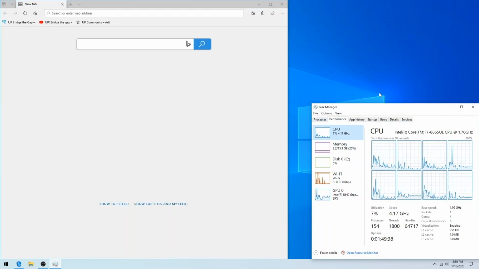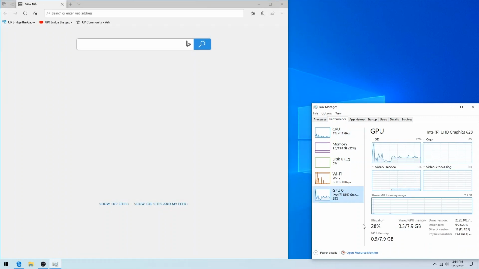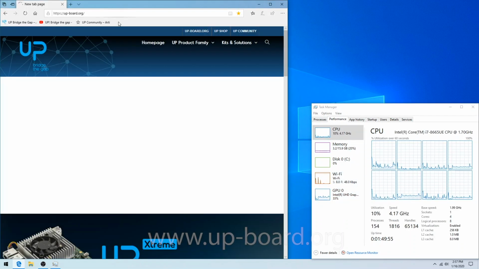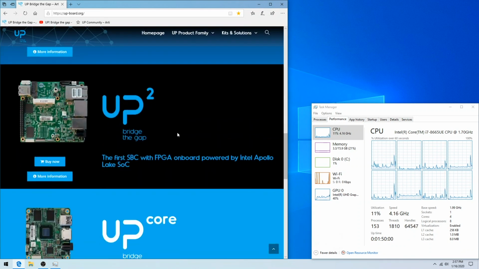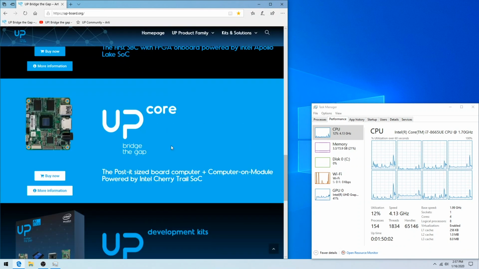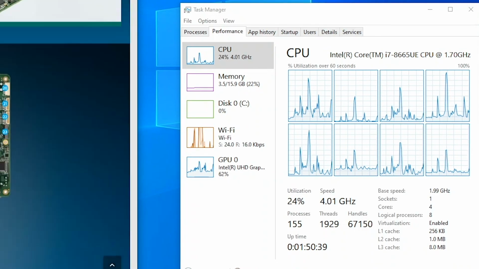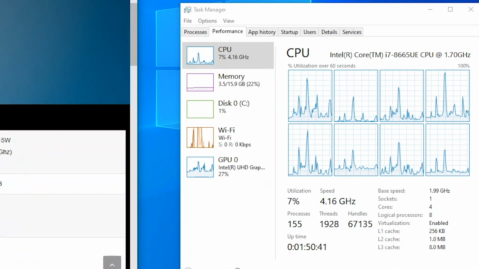To test the browsing performance of the UP Xtreme, we are going to take a look at some web pages with Microsoft Edge. While this is happening, the task manager will show how much load there is on the CPU and GPU. To start, let's visit UP's website at www.up-board.org. There is no lag or tearing when scrolling, even when multiple pages are open, and the CPU usage remains low at all times, while the GPU does most of the work.